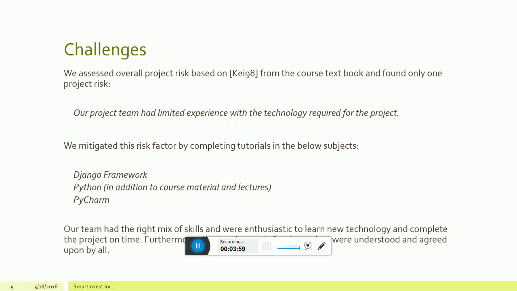and lectures, and PyCharm. Our team had the right mix of skills and were enthusiastic to learn new technology and complete the project on time. Furthermore, the requirements for the project were understood and agreed upon by all.